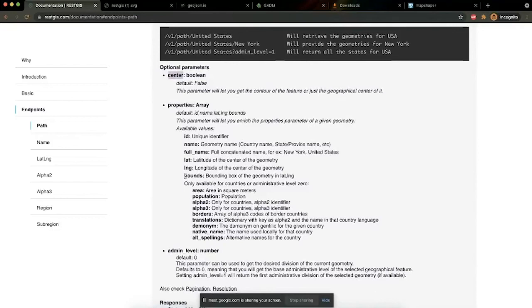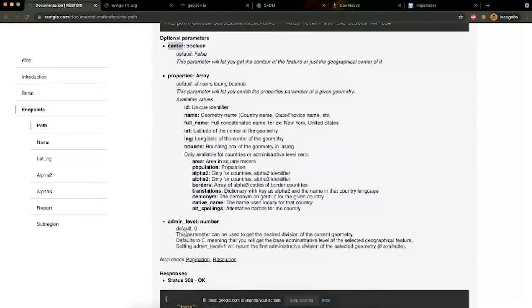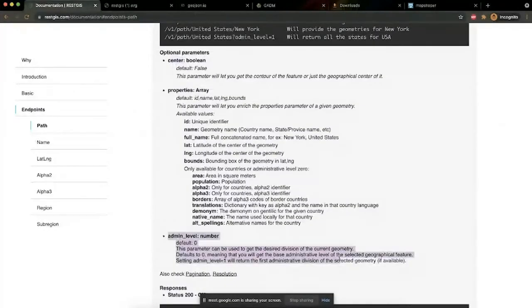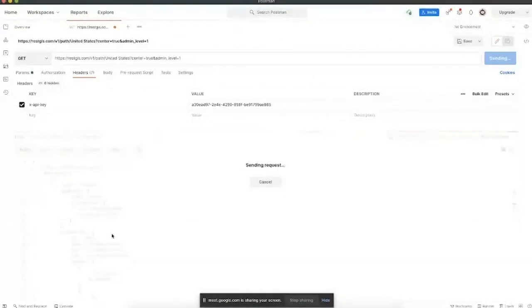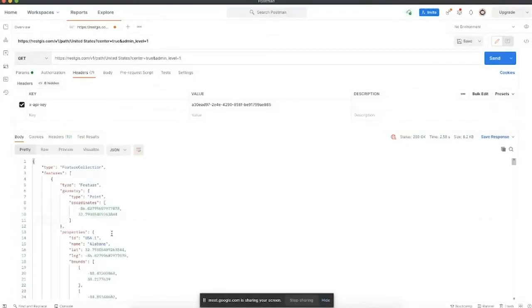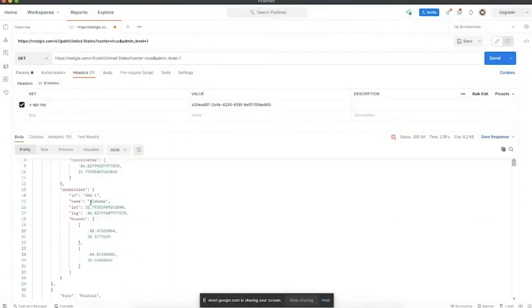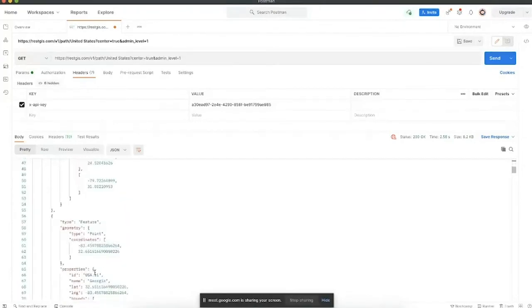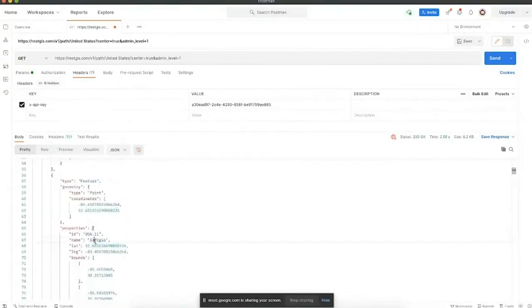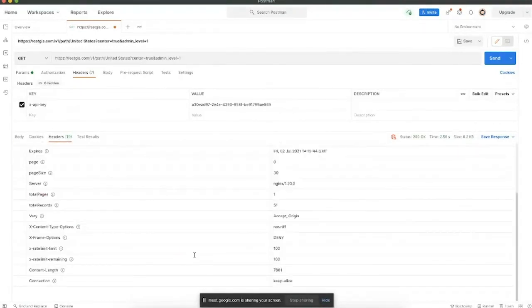And let's say that we wanted to get all the states for the United States. Then we should just set the admin level property to 1, as it's said over here, and then we can get at least 30 states of the US. For example, Alabama, also Georgia, and so on. And if we see the response headers of this response, we will see that there are total records 51, and we have total pages 2, right?